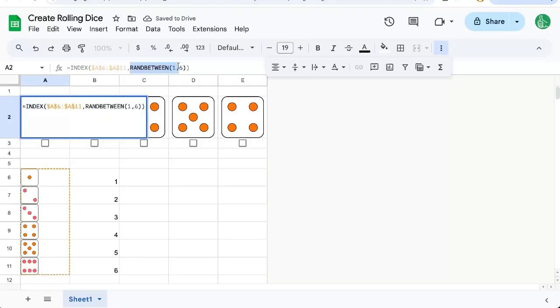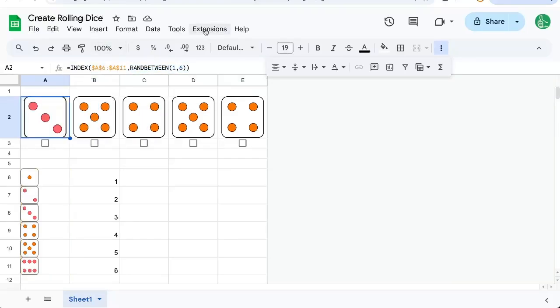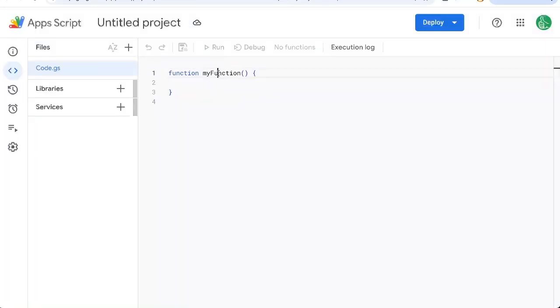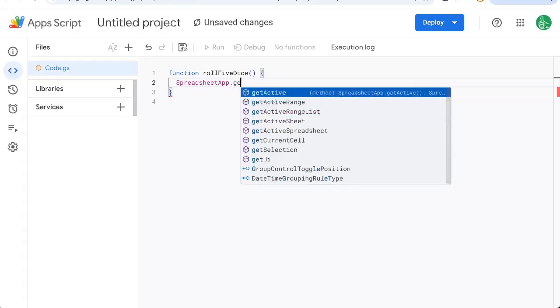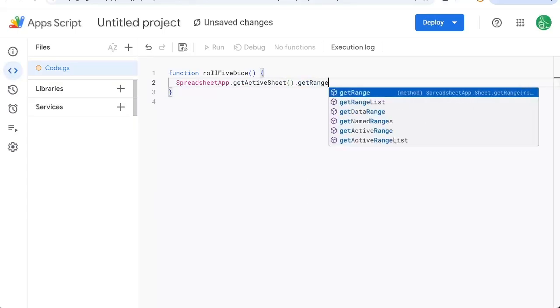Well, we just need to get a different way to randomize this RANDBETWEEN. And I think what we're going to do is use Apps Script, but a very simple Apps Script. So don't worry, I'll do all of the coding for you. We're going to go up to Extensions, Apps Script. We're going to create a function, rollFiveDice. And here we're going to enter into the spreadsheet, getActiveSheet, getRange.